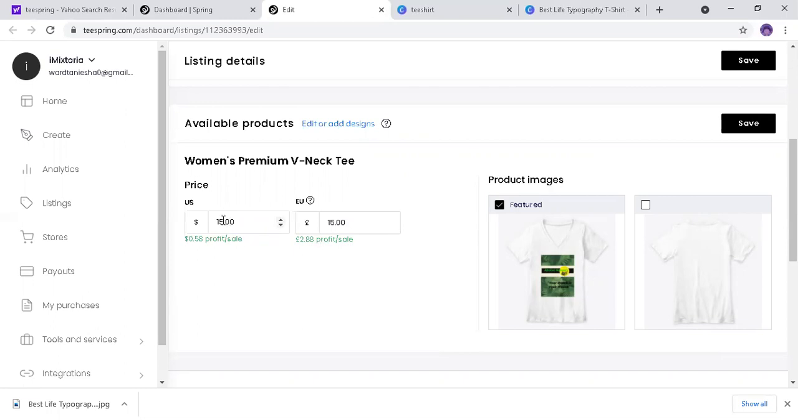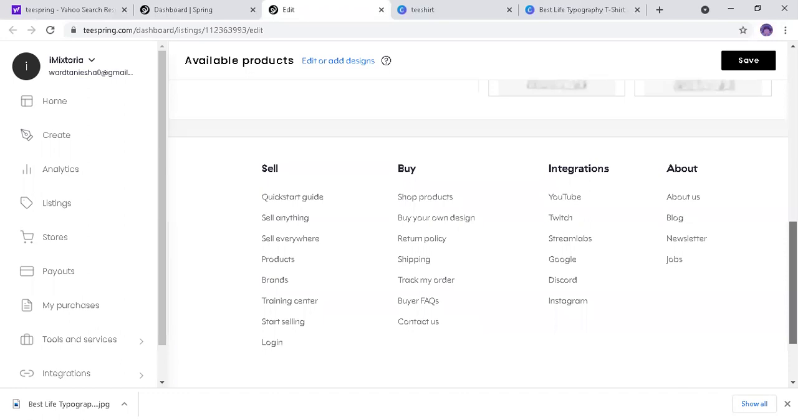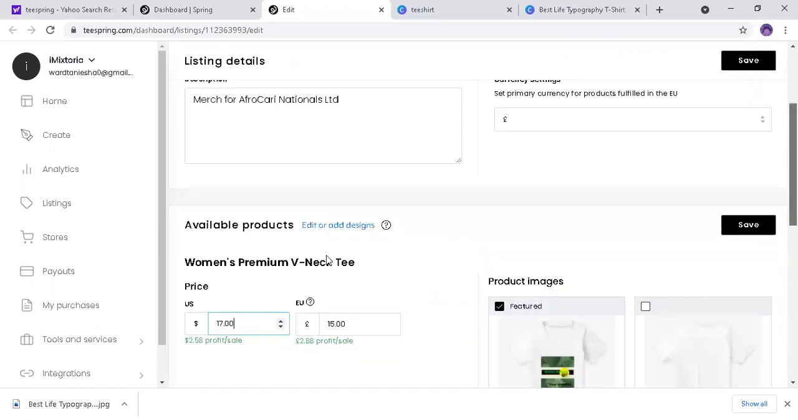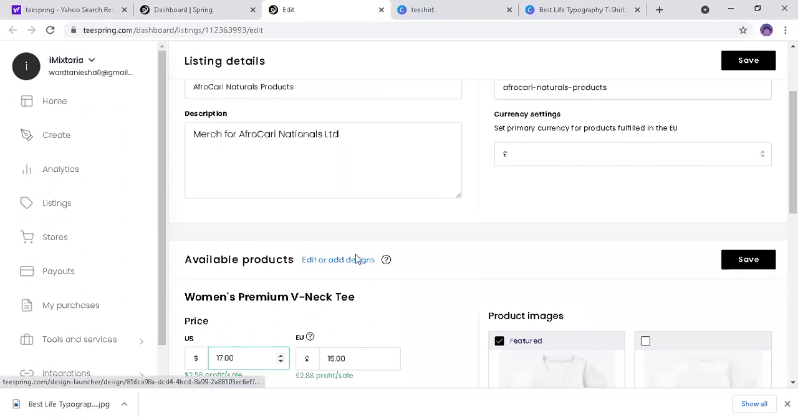I'm going to put this to £17. So $17 and then £15. Okay, that's fine. And yeah, so there we go, guys. So that's your first product done. And if you want to then transfer it onto other products now, we're going to go to edit or add designs.